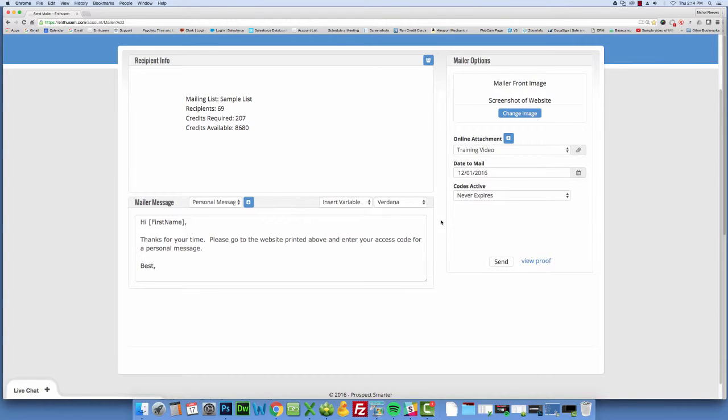Now, codes active. This is a new thing. If I want my codes, which is the access code that gets printed on the card, to expire, I can do so. But right now, I want to leave it as never expires because you never know when these people are going to go online and enter their code. We literally have had people that have seen these cards years before. You know, we sent them a card a couple years ago, and they're just now responding to it. So it is possible that they're just hanging on to it, waiting for the perfect moment, and then finally going online to view it. So I'm definitely going to leave these to never expires.